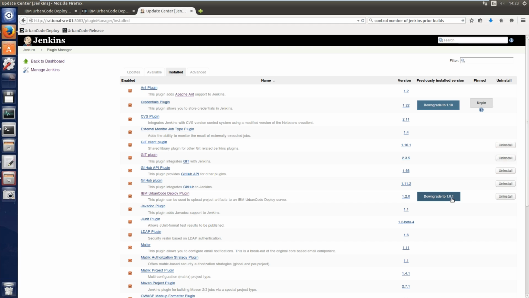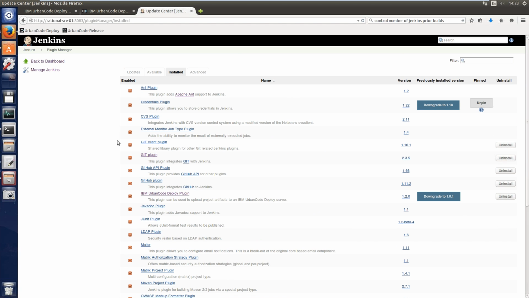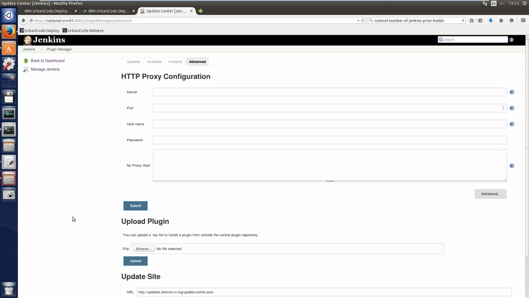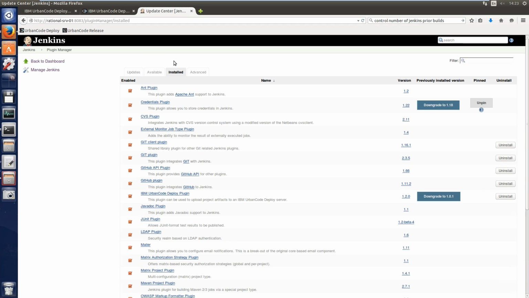It gives me the option to downgrade that to an older version. That's because I installed version 1.01 first and then discovered that there was a newer version, so I installed the newer version. But this one is added not by going to the available site and listing the myriad of different plugins that are available. It's actually installed by downloading a plugin from the UrbanCode Deploy website, going to the Advanced tab, and then uploading the plugin using this, which I'm sure many of you are familiar with.